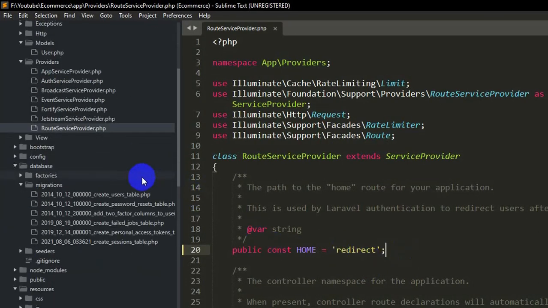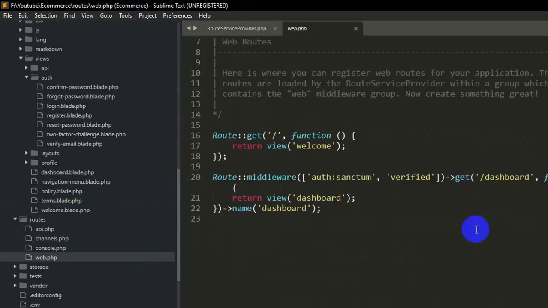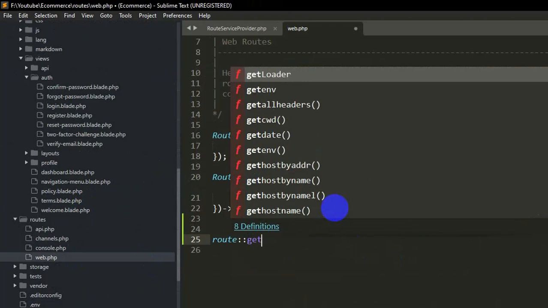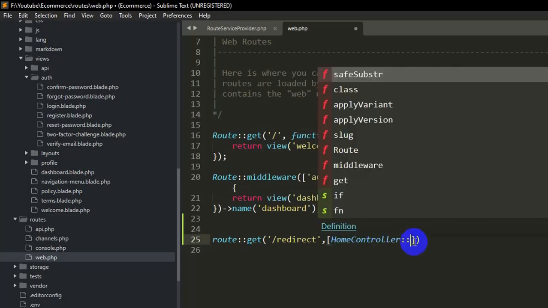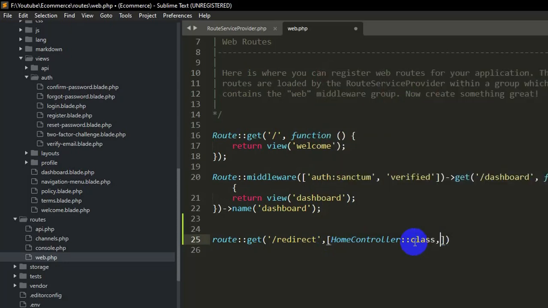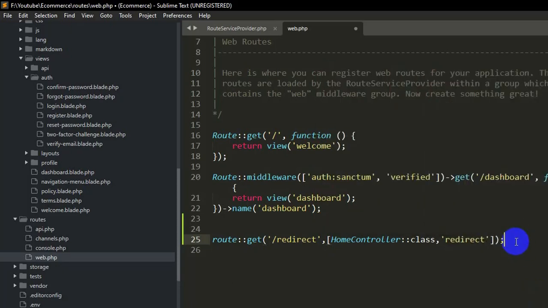Control S. Now we will go to route and web.php. Over here we are going to create a route. So we'll say route, we'll say get, then we'll say slash redirect, then give comma, then we need to give a controller name. Let's say we'll have a home controller. Now give two double colons over here, then we'll say class, then comma, then two single quotation marks, and inside it we need to give a function name. So let's say it will be redirect. Okay, so let's save it.